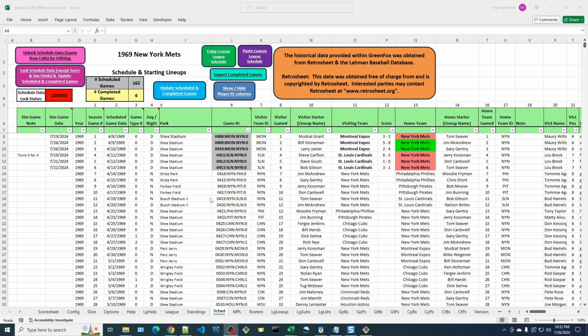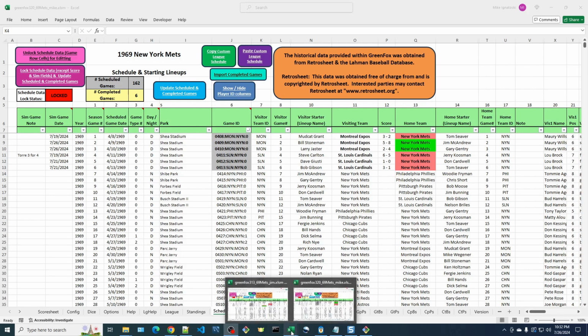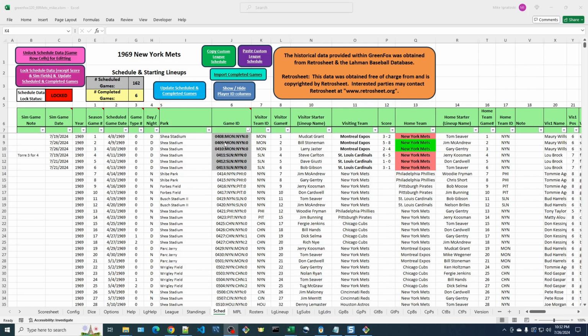So once you have it on your computer, you then have to open it. You can see here, I can hover down here on my Excel icon, and you can see that both spreadsheets are open, mine, the Mike spreadsheet, and the Jim spreadsheet. The next step is on the schedule sheet, which is where this happens. Here's this new button from version 3.2, which is Import Completed Games. So that's what I'm going to click next.